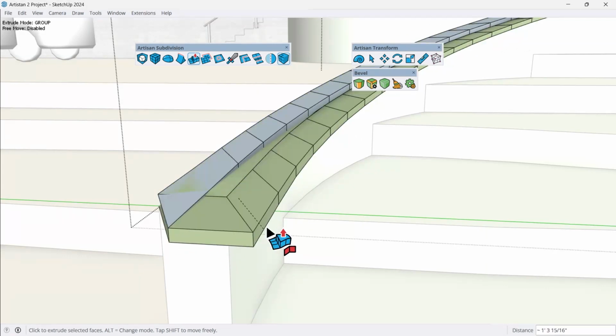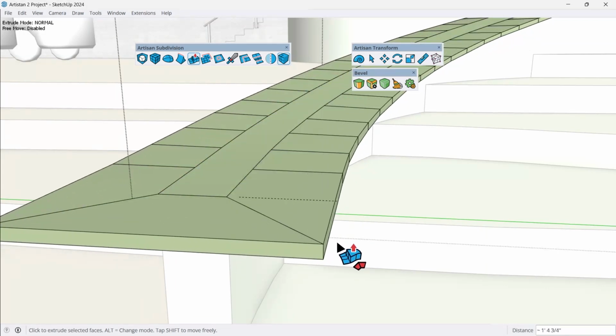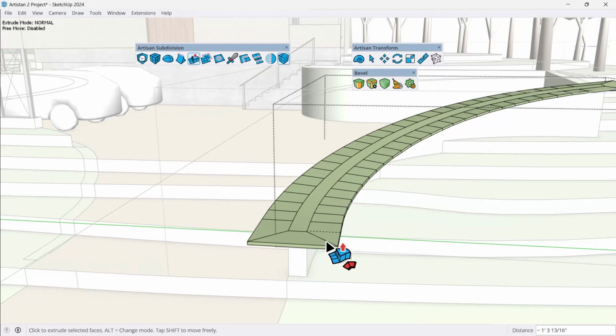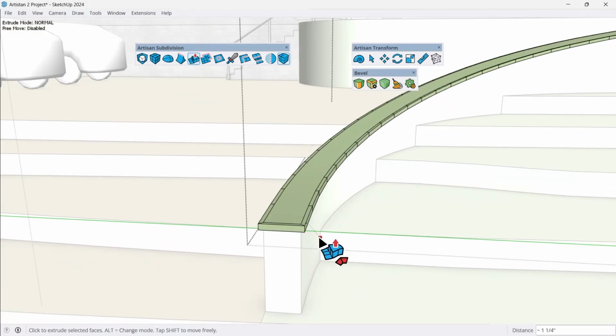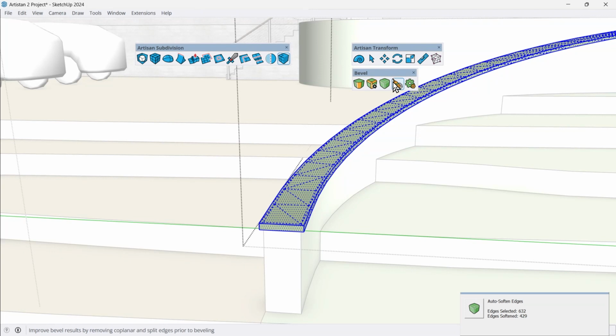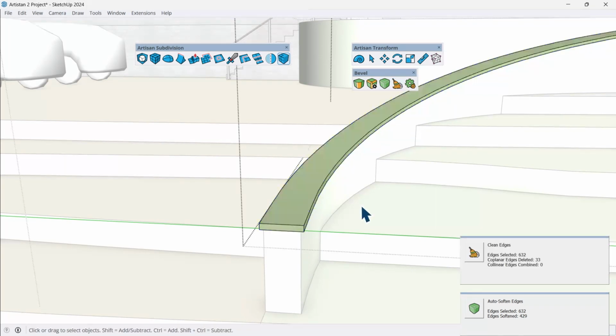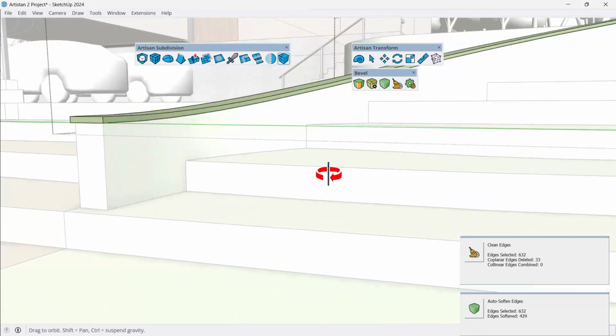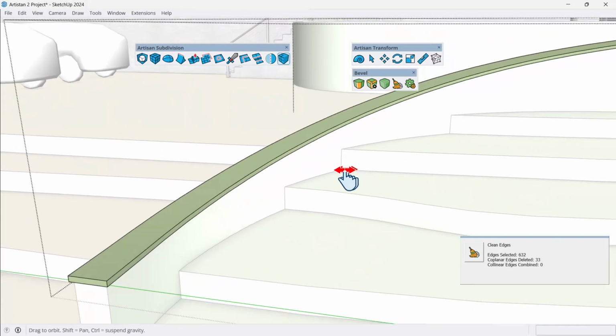Now I'm going to change the mode by pressing Alt and switch it to normal mode because I want this to extend outward. In this case, I want it to extend out 1 inch and press Enter. Now it does create all this additional geometry. So I'll select all of this. I'll do Auto Soften Smooth, and I can even do clean edges, but it's pretty low poly, so it's okay just kind of having that little bit of extra.